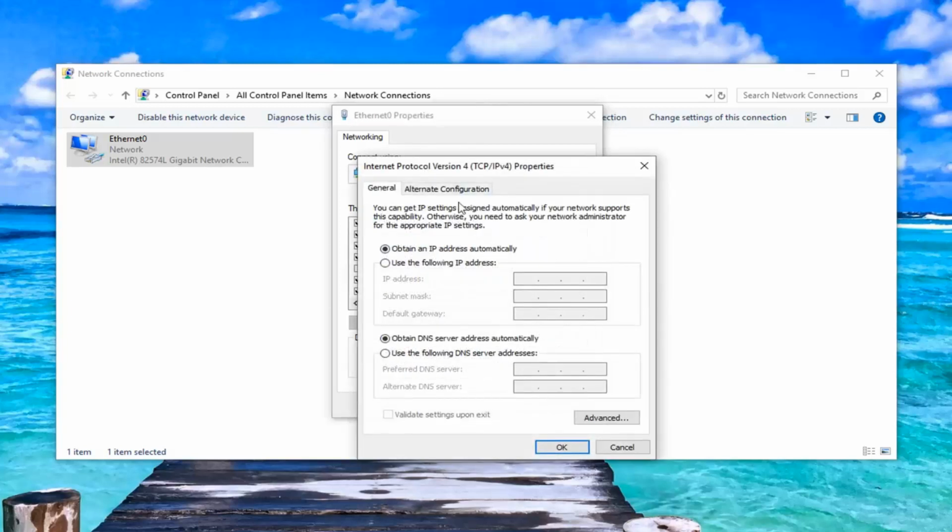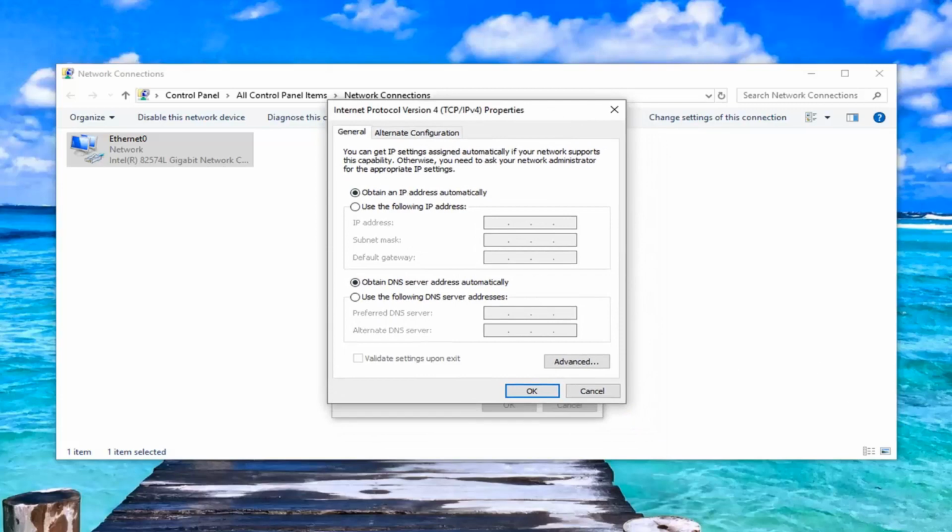So if you're using some funky DNS server, you want to select Obtain DNS Server Automatically, as well as Obtain an IP Address Automatically. Alternatively, you can also use Google's own DNS server. So if you wanted to select to use the following DNS server address, you could just type in 8 and then click inside the next area of the field, type in 8 again, 8, 8, and then the alternate would be 8.8.4.4.